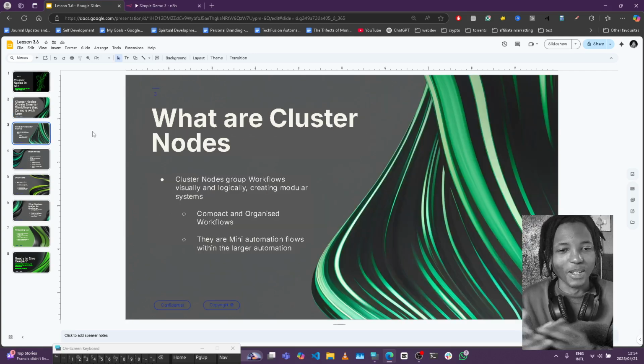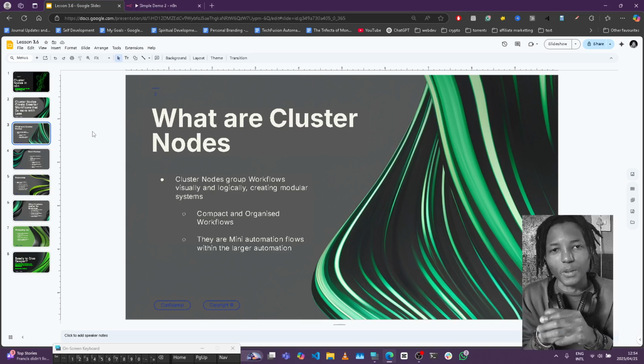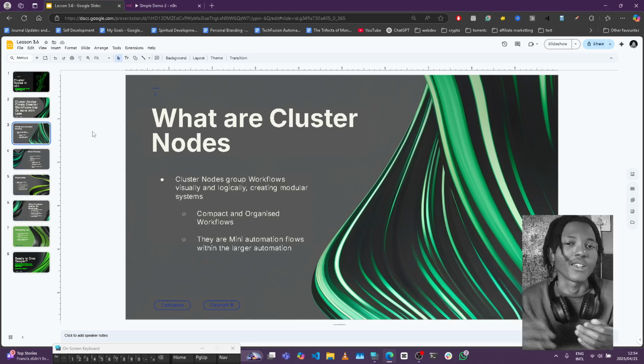So, what are cluster nodes? Cluster nodes are groups. They're groups of workflows. It's just a way of grouping workflows visually and logically so that you can create a modular system that is reusable again and again.